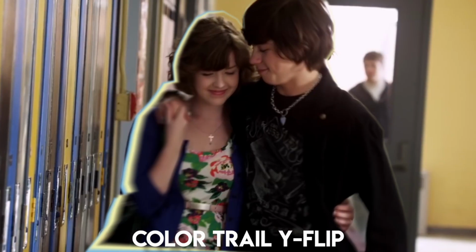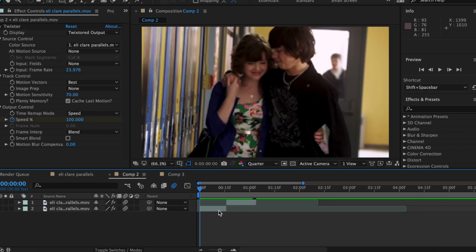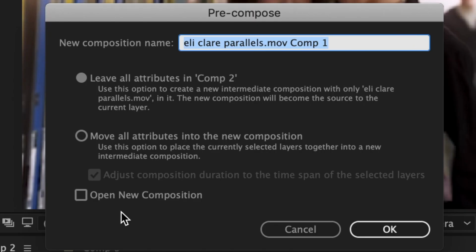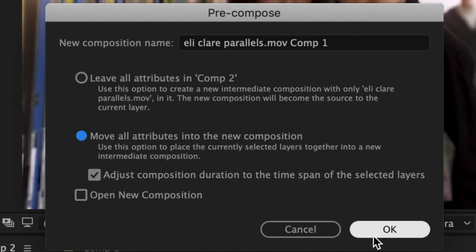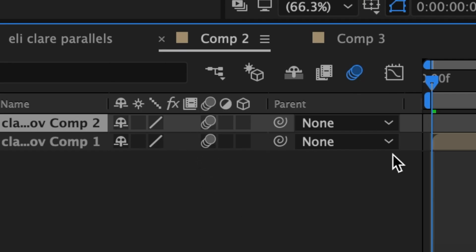Next, we're gonna do this color trail yflip. For this, you want 2 clips arranged on your timeline like this. If you have Twixtor on them, what you're first going to do is pre-compose both of them. Just right click on pre-compose, and make sure you're clicked on this circle and this square. Then make sure to reapply motion blur on both of the clips.